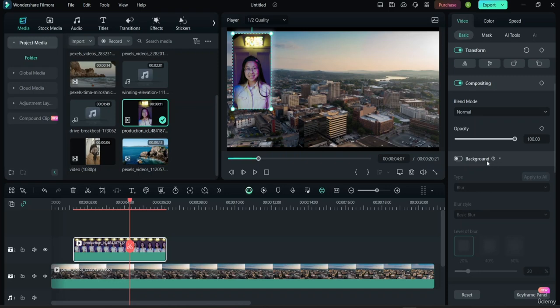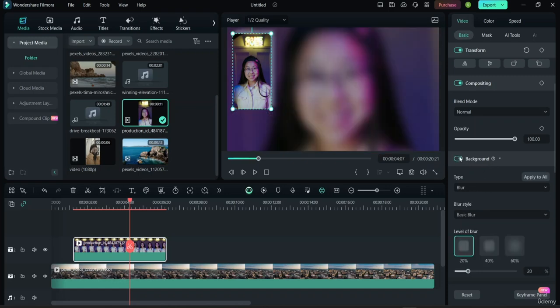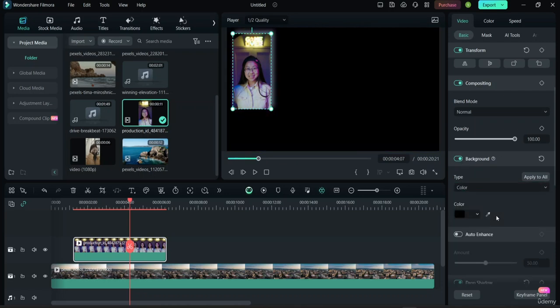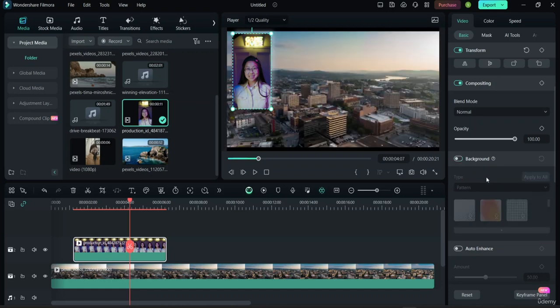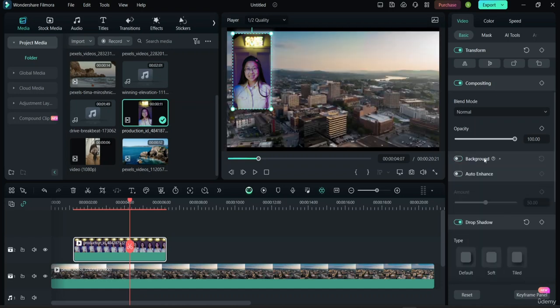And this is about the background. If you want to put up any blur effect and stuff, let's come right over here. Let's turn on the blur background option. Here you guys can see if you want to put up any color, you can choose the color option. If you want to put up any pattern, you will be able to do it from here. Otherwise, you can directly turn it off from here as well.